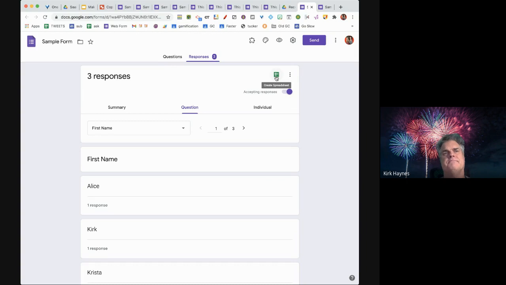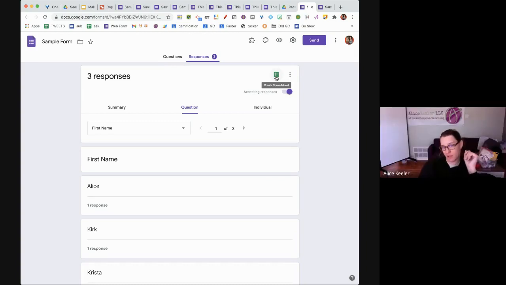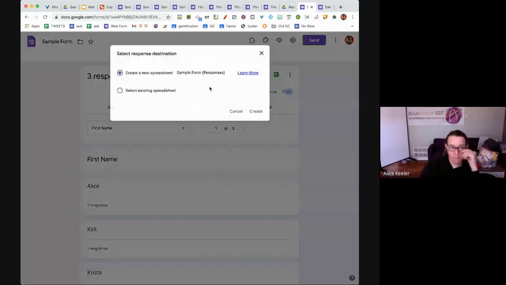Yes. If you ask me, I always make a spreadsheet. Like, why would I not have a spreadsheet? I always do a spreadsheet. And when I click the spreadsheet icon, it says, do you want to make a new spreadsheet, or do you want to link it into a spreadsheet that already exists?